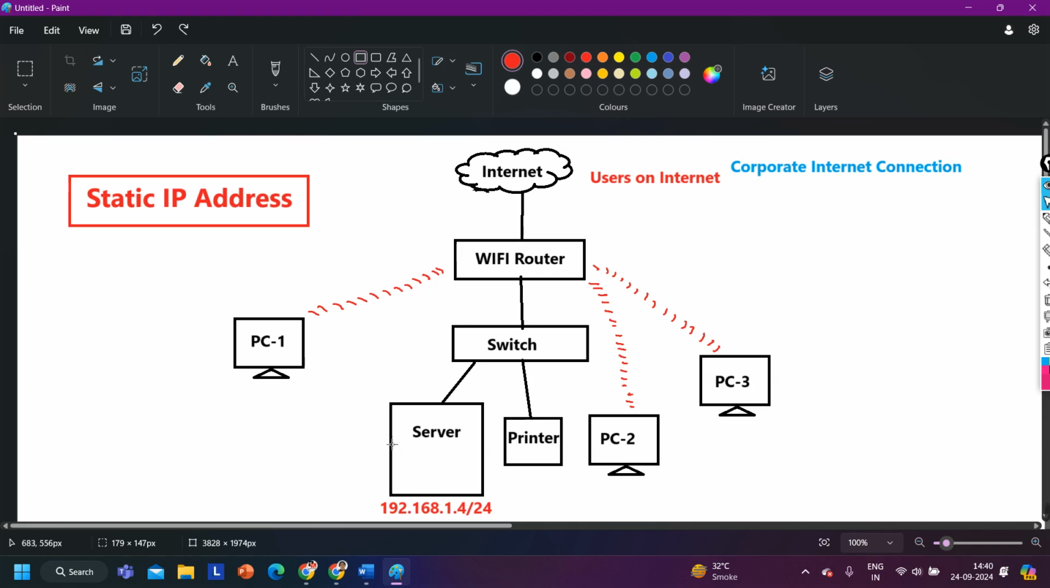Then I have some other devices like the server, which is connected with the switch, and the printer. I have one printer as well. These two devices are connected with this switch, and like this we have some more devices connected with the switch in the same way. And the switch is connected with the Wi-Fi router. DHCP service is enabled on this Wi-Fi router, so the printer or these PCs can get an IP address directly from the Wi-Fi router. But on the server, I have configured a static IP address because we are going to configure port forwarding, correct? That's why the server IP address is 192.168.1.4. This is the static IP address.